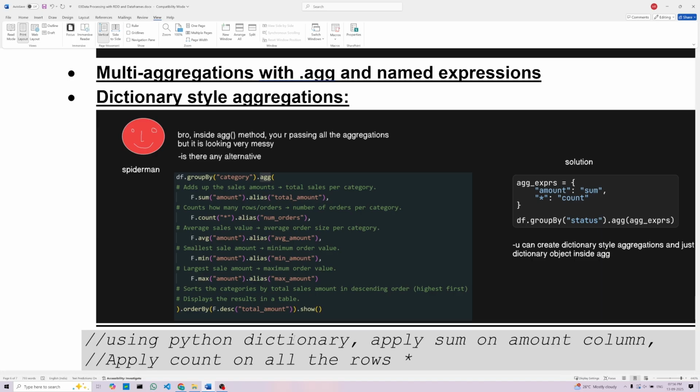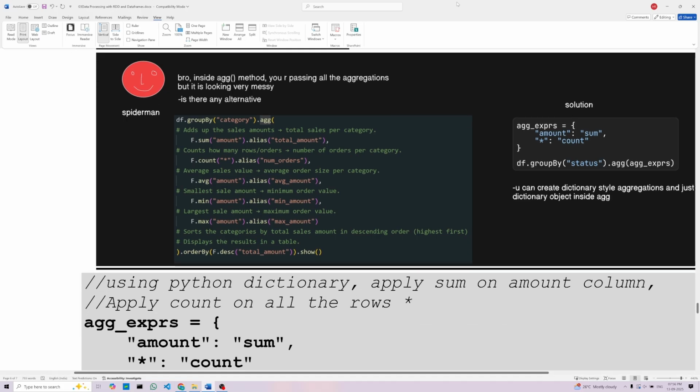Next is multi-aggregations with .agg and named expressions. So in this first topic will be dictionary style aggregations. So check the diagram. Spider-Man is facing some issue. He is saying, bro, agg method, we are passing all the aggregations, but it's looking messy. So is there any alternative?